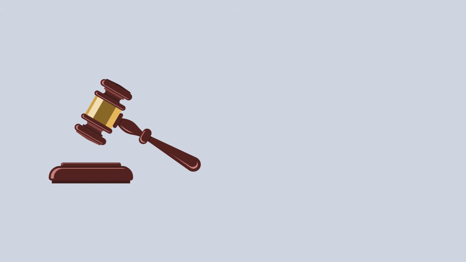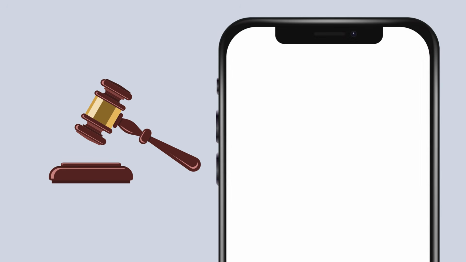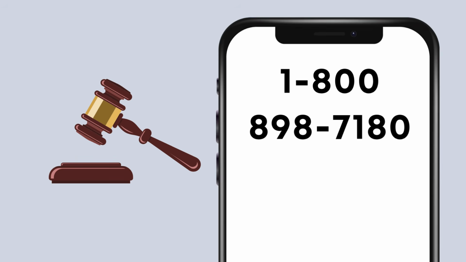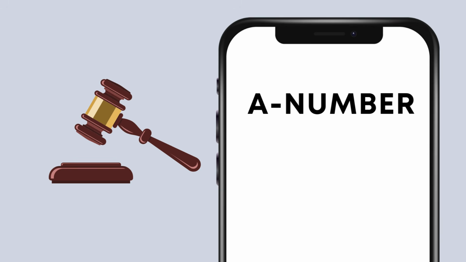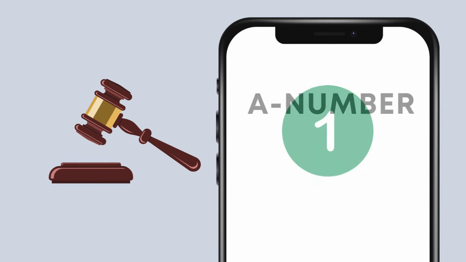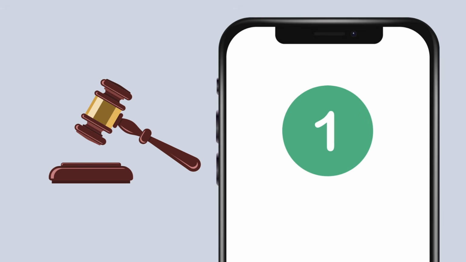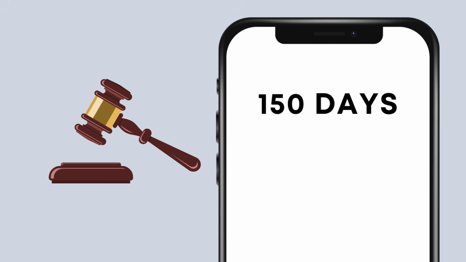If you applied for asylum in immigration court, you can call the immigration court hotline. Dial 1-800-898-7180. Press 1 for English. Enter your A number. Enter 1 to confirm your A number. Enter 1 to confirm your name. And then enter 2 to hear the number of days on your clock. Once your clock reaches 150 days, you can apply for a work permit.